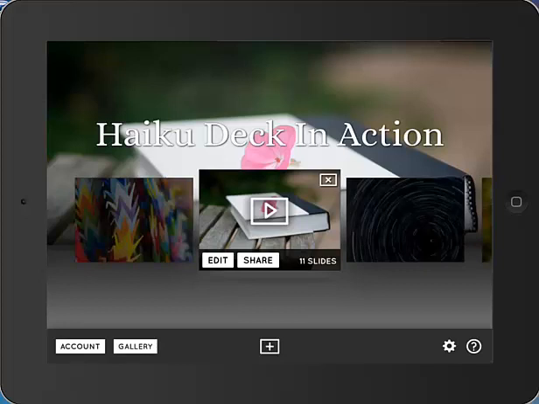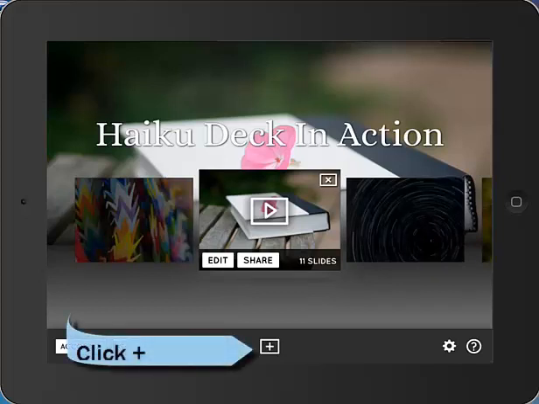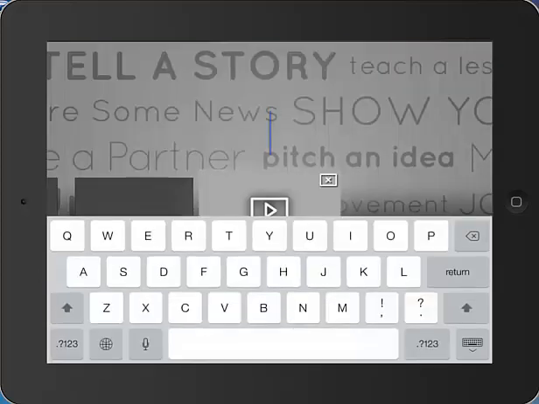So let's take a look at how we can actually create one, or how students can create one. I'm going to click this plus sign down here at the bottom, because I'm going to start a new Haiku Deck. The first thing it's going to ask you to do is to title your Haiku Deck. Typically, when I have my students do this, they'll title it the topic that they're going to be creating their Haiku Deck about, and they may add their names or their partner's names or something like that.